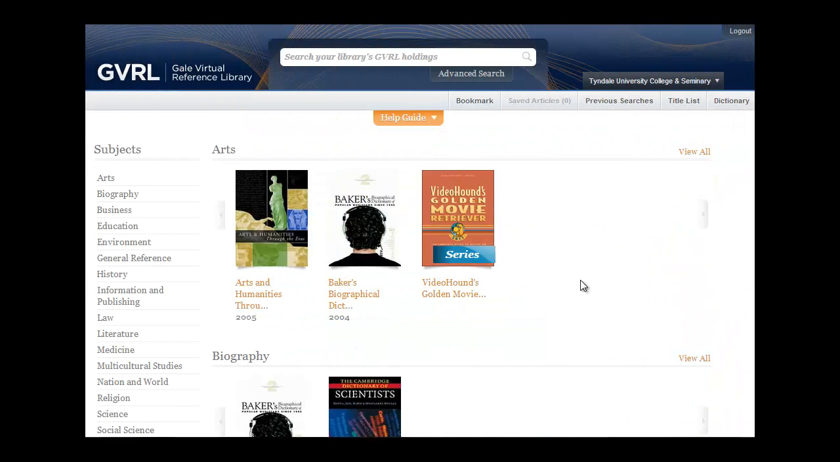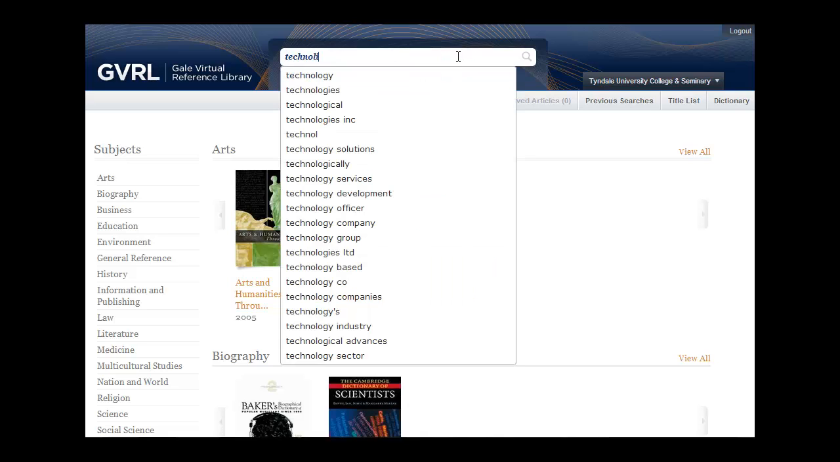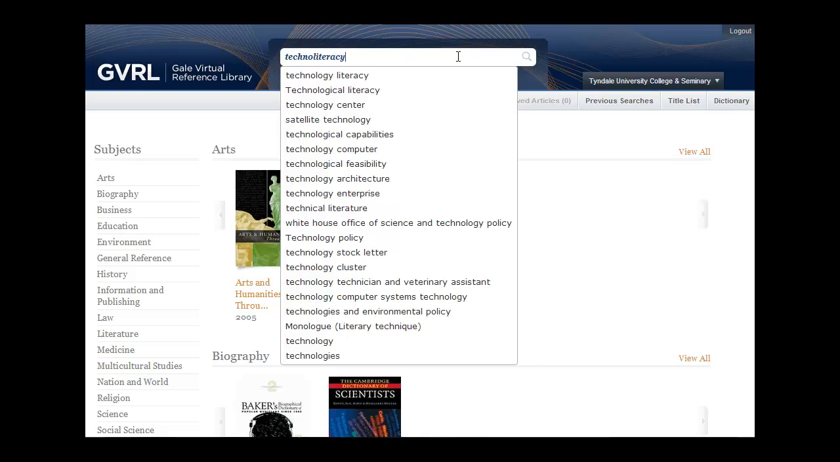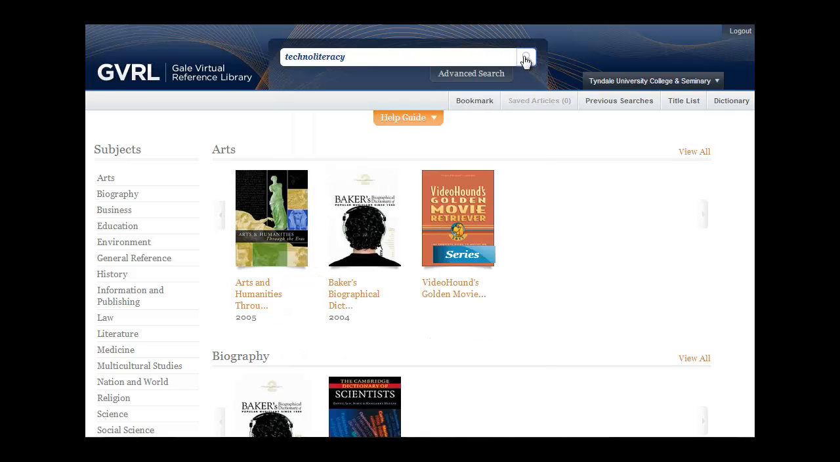Now let's try an example of how a reference resource might be able to help you with your academic research. Let's say you have to write a small paper on techno-literacy for one of your courses. In this example, we'll try the Gill Virtual Reference Library to find some introductory articles. Enter the term techno-literacy into the search engine, and then press the magnifying glass.